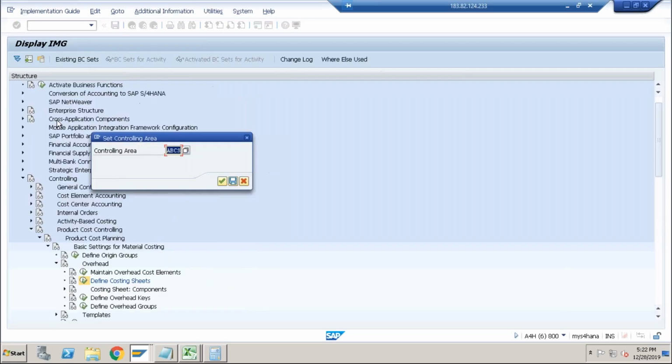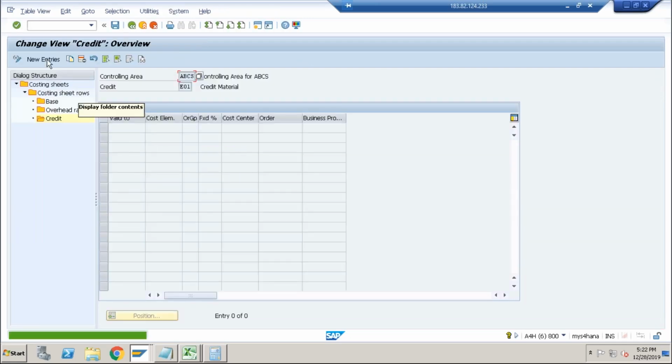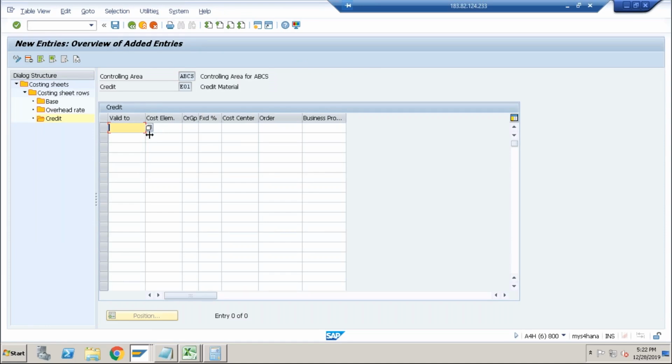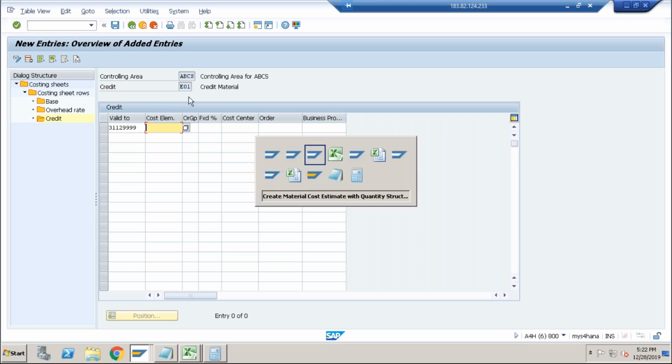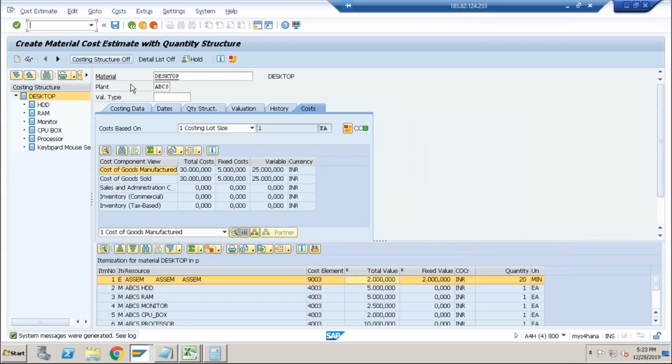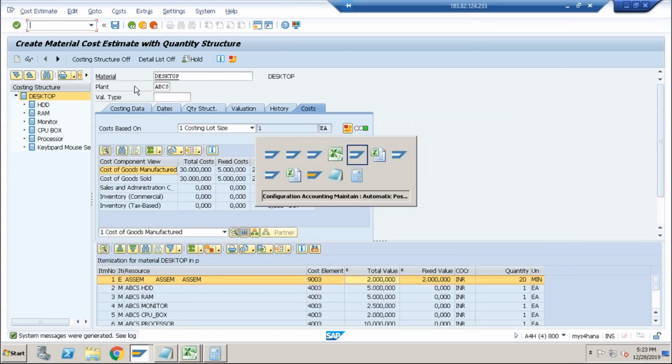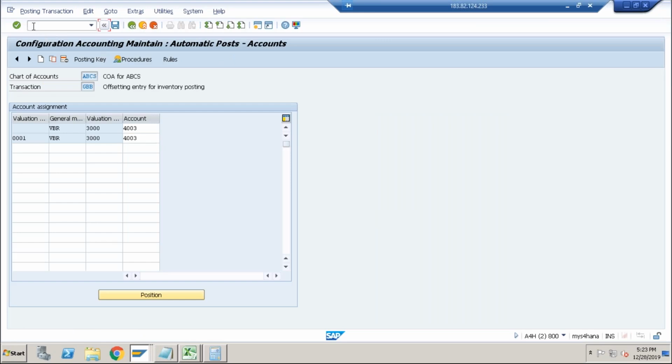So credit, new entry. So valid to 31st 12 2009, sorry, 9999, it is valid too. Okay, in which cost element you want to book it? So this is overhead cost. So maybe we need to create one new GL account which would be used for the overheads. So FS00.